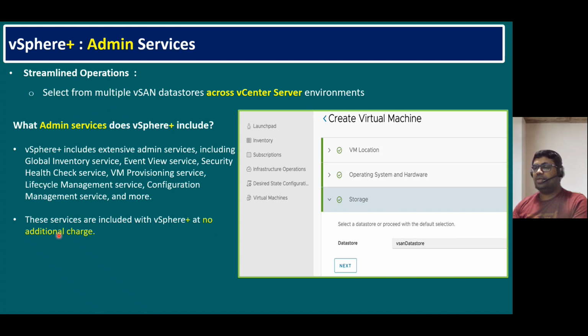Prior to vSphere Plus, if you wanted to buy a license, vCenter was a separate license key and ESX was a separate license key. And if you needed any additional services, we needed to buy an additional license.